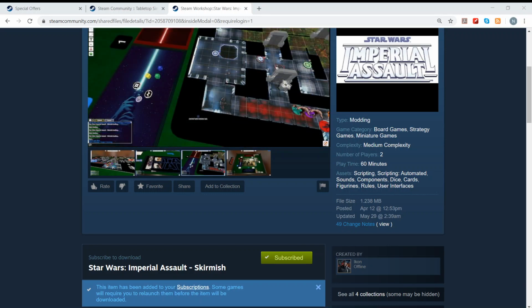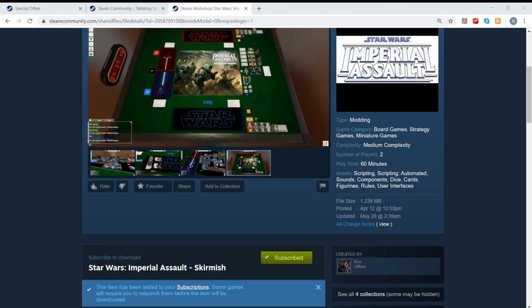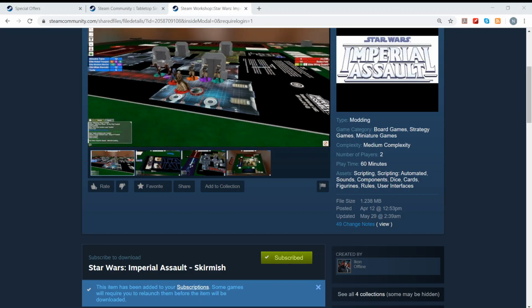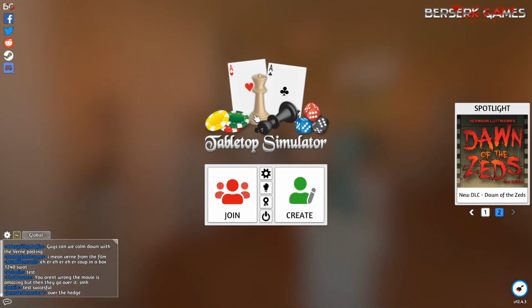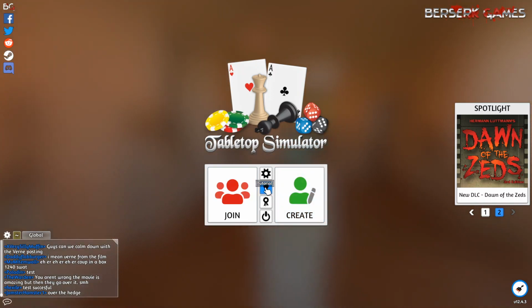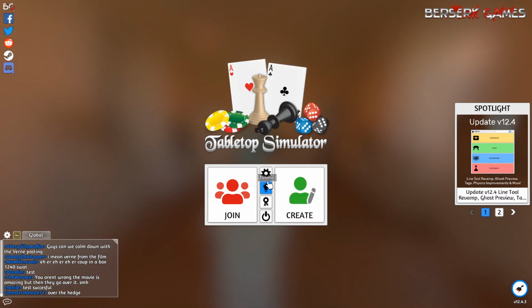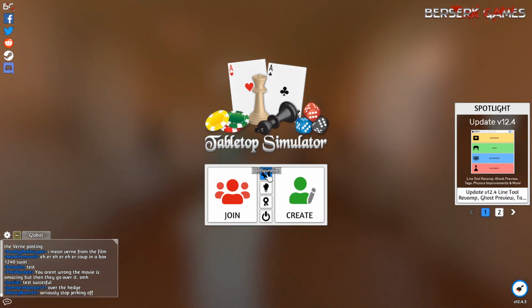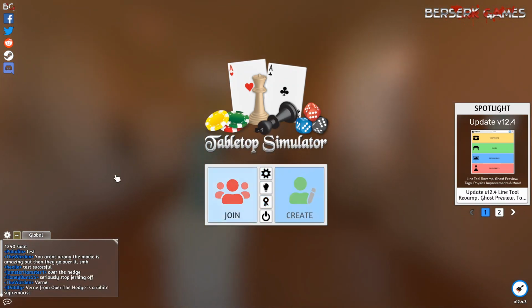And once you go through that, oh, silly me, I did not get rid of this browser. There we go. So like I was saying, this is what the main menu looks like for Tabletop Simulator. This is going to be the icon for the tutorial that you're going to want to do. Once you go through the tutorial, you can also mess with the options.